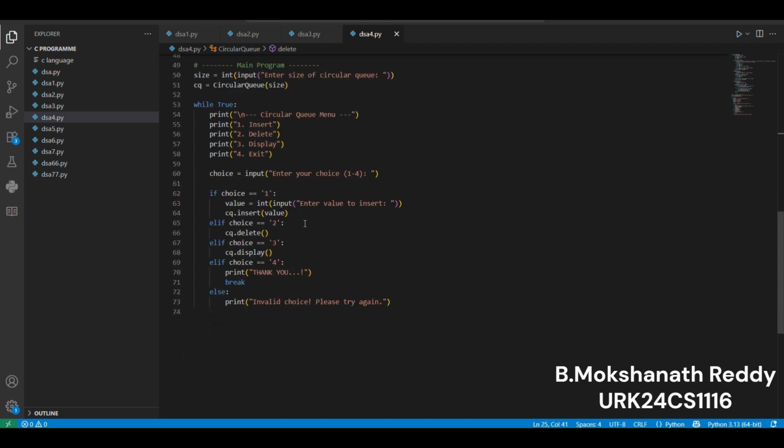So the conclusion: this program demonstrates how a circular queue efficiently uses space by wrapping around the list and managing overflow and underflow conditions properly. Now we will run the code and we'll see the output.